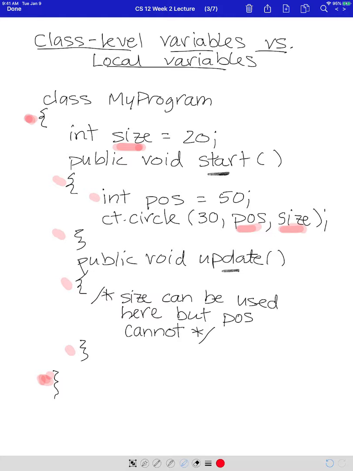It's at x coordinate 30, y coordinate 50, and the size is 20 because size is declared to have a value of 20. So we can use our variables inside function calls as parameters or arguments.